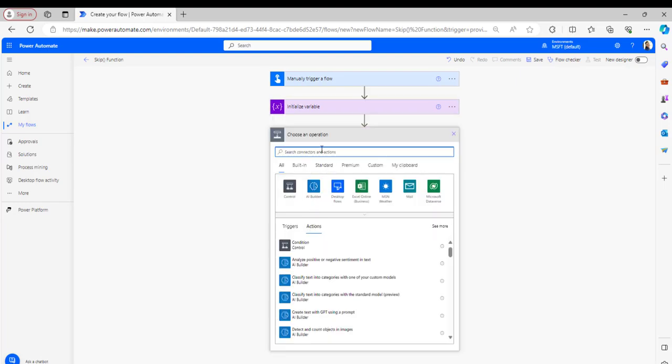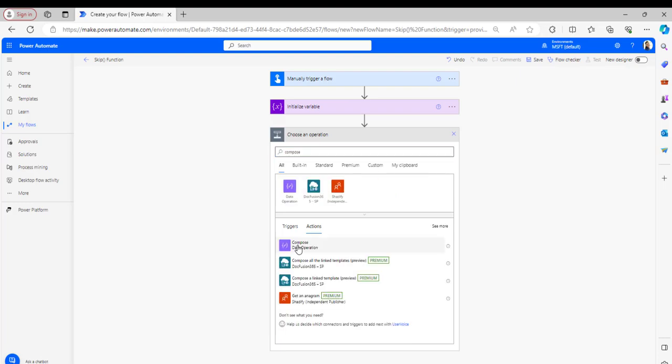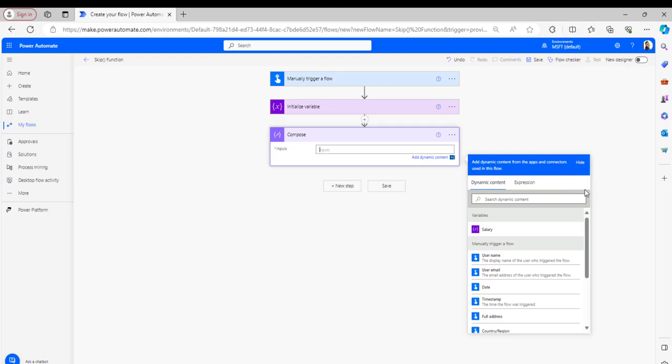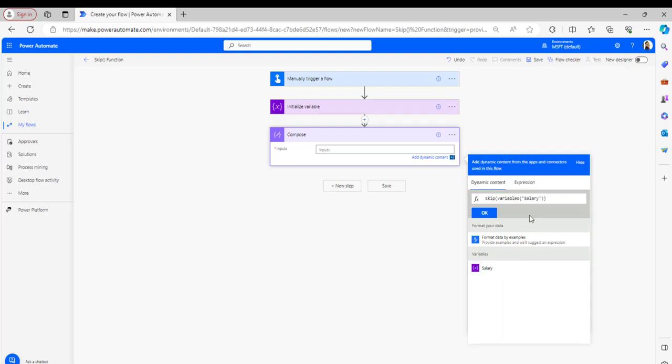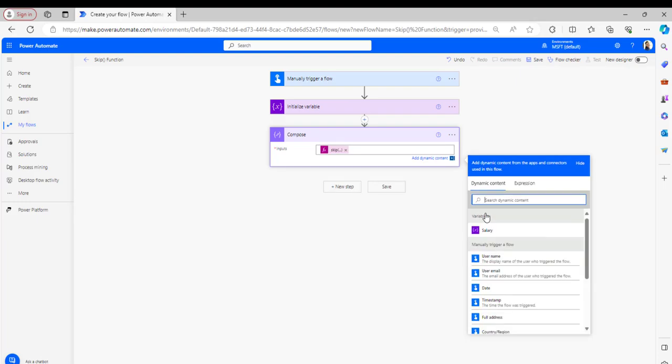For that, let me give the compose flow action to take the skip expression. Take the compose flow action, and in the expression section, take the skip function with variable name salary. After that, provide a comma and give the count of how many elements you want to skip or remove from that array. So I want to skip one element and click on OK.